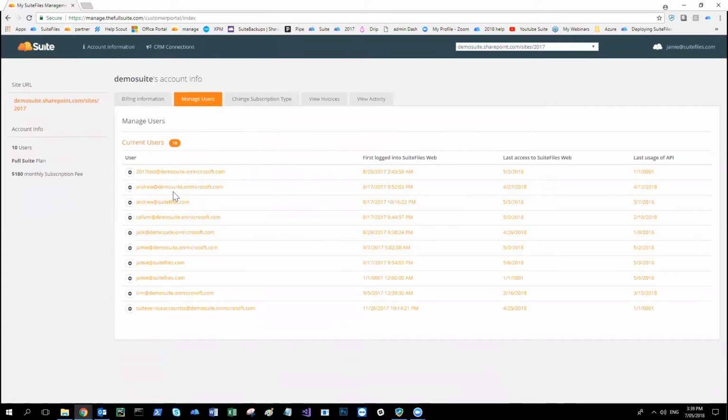So we can see all of these users here. If you see a Suite service account here, don't worry about it. It won't be charged on your subscription. It won't be on your invoice. That Suite service account is actually an account our apps use to access, or basically it's kind of like a bridge between the SuiteFiles apps and your Office 365 account. That's what that service account provides. So don't worry about it. You can remove it from the subscription. It won't really make any difference, but just be aware that if it is listed there, you won't be charged for it.